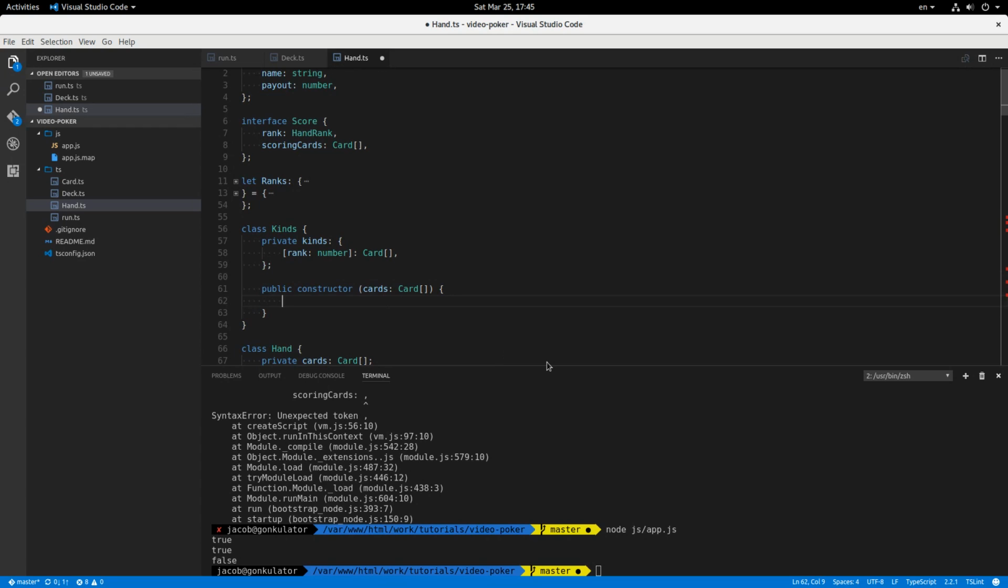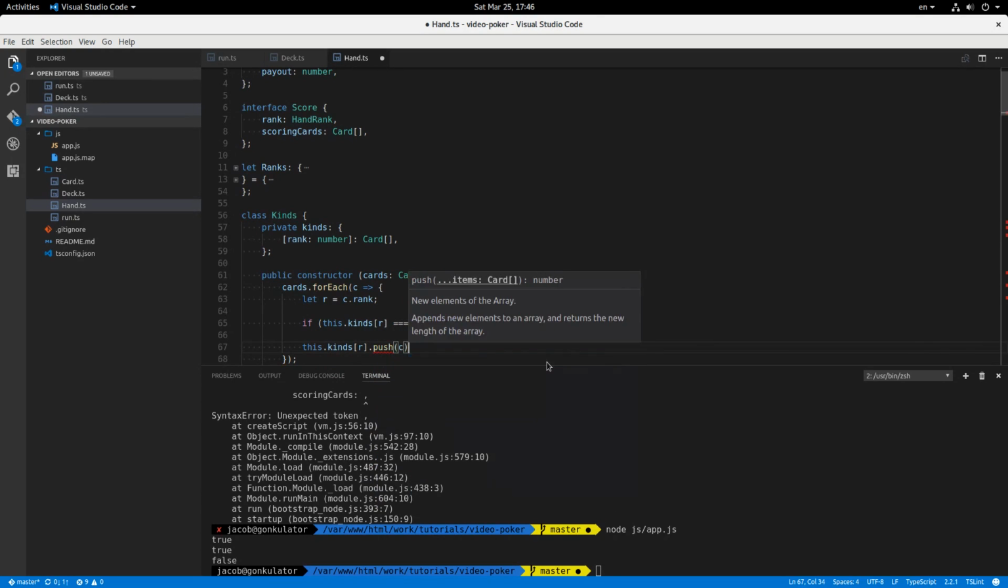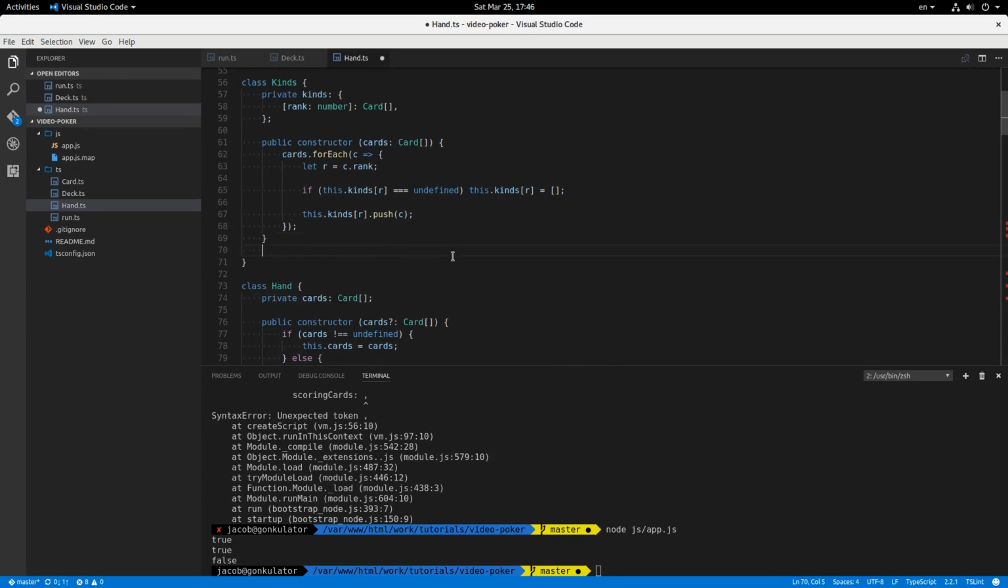Alright, now here we're going to loop through all the cards. cards.forEach. We have a card, and let r equals c.rank. If this.kinds[r] equals undefined, don't have that one yet, this.kinds[r] equals an array, empty array. Okay, then this.kinds[r], if I spell right, kinds[r].push(c). Perfect. All right, that should set up the kinds, and then we'll add a method here.